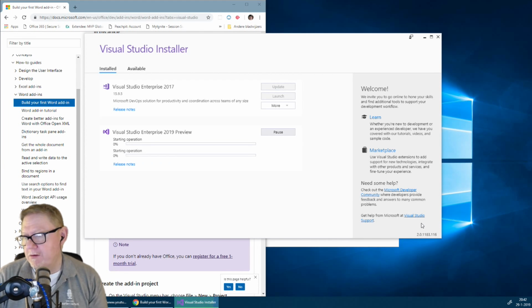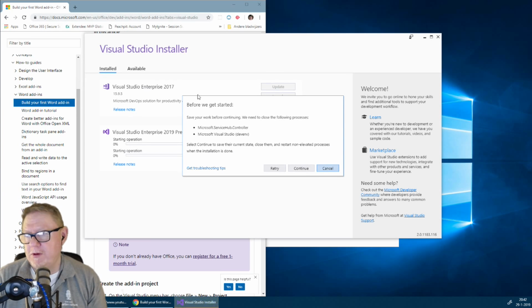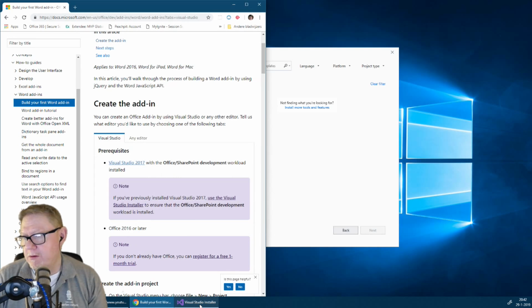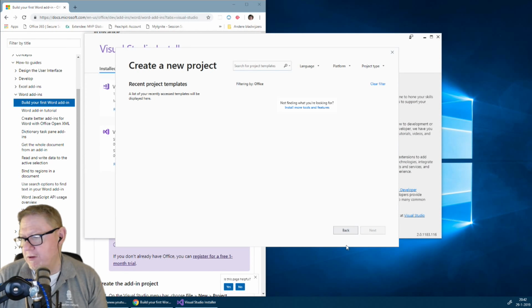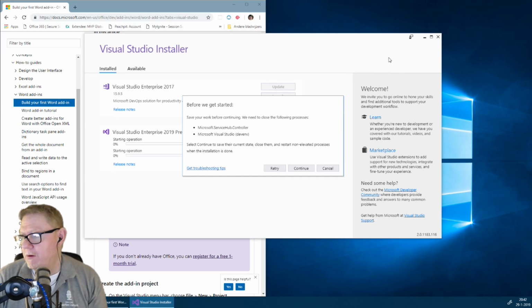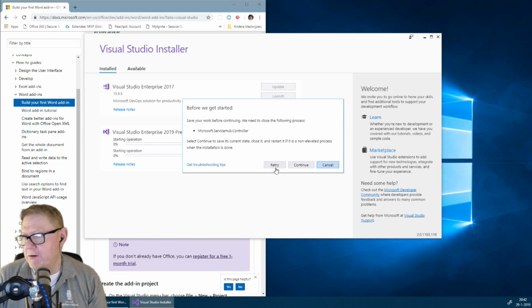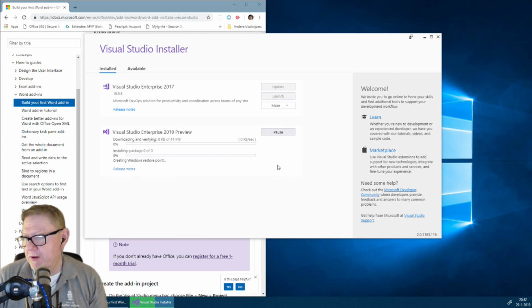Let's modify this. As you can see, I already have 2017 here. Save your work. No. I need to close my VStudio, I think. But yes, this one. Retry. Microsoft Service Hub. It's not what I have running. Retry. It was just still closing down.